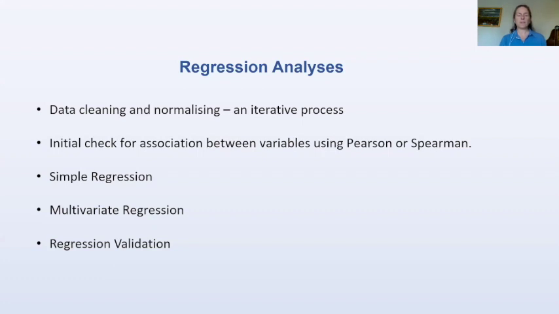It's an idea also to just check for association at an early stage between your numerical variables using Pearson, or if it's ranked variables using Spearman. And then I'll just go through the code for a simple regression, multivariate regression, and then some regression validation.